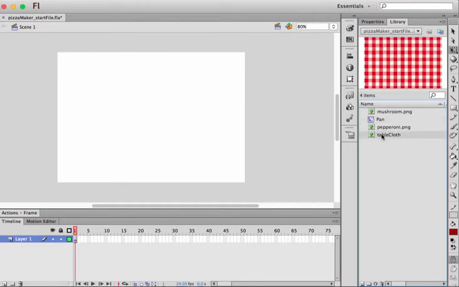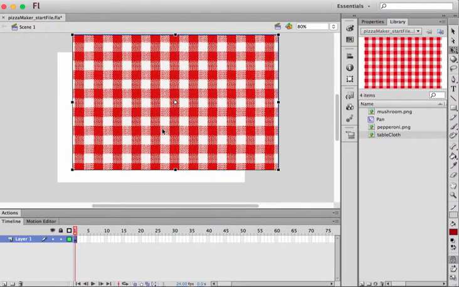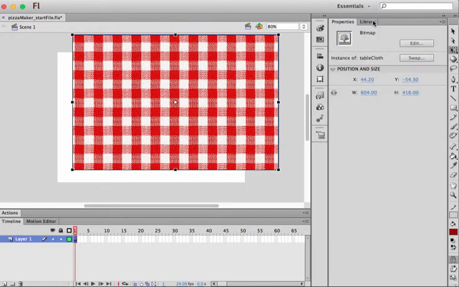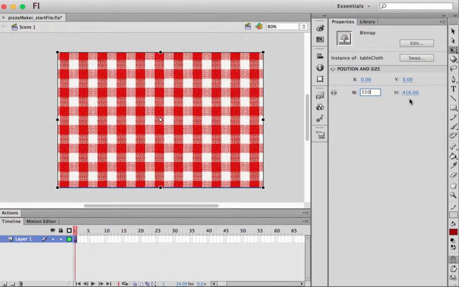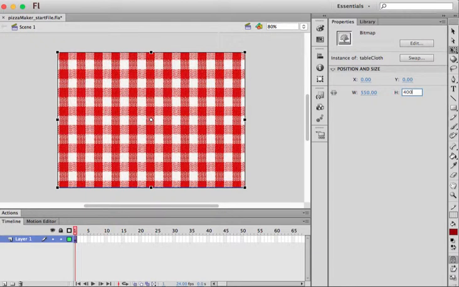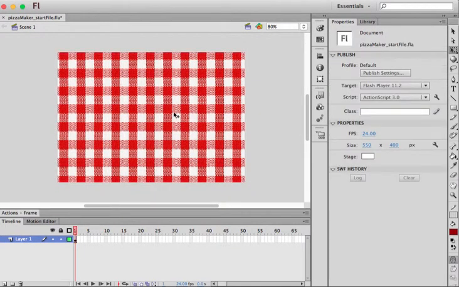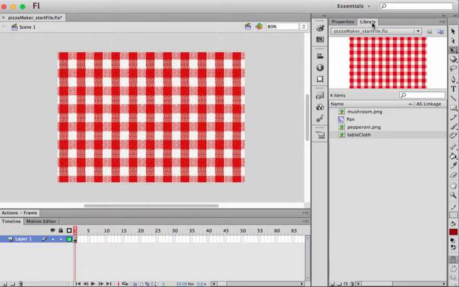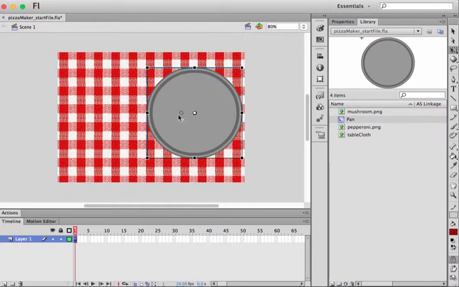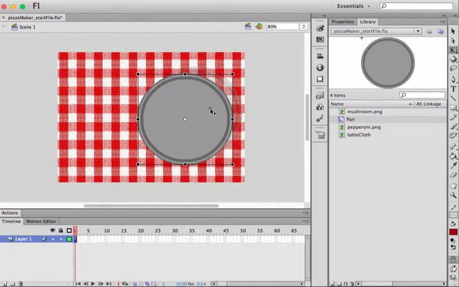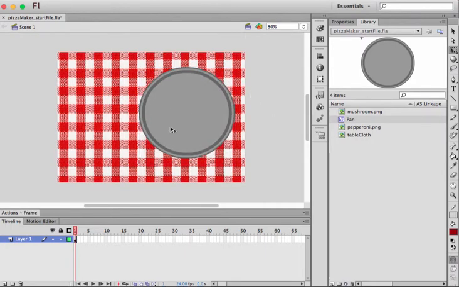So first things first, let's add our tablecloth to our stage. Go over to the properties for our tablecloth and set his XY position to 0, 0 and his width and height to the exact size of the stage. So he's exactly correct. Alright, let's add our pan to the stage. So we'll put our pan right about here. And now let's draw our pizza.